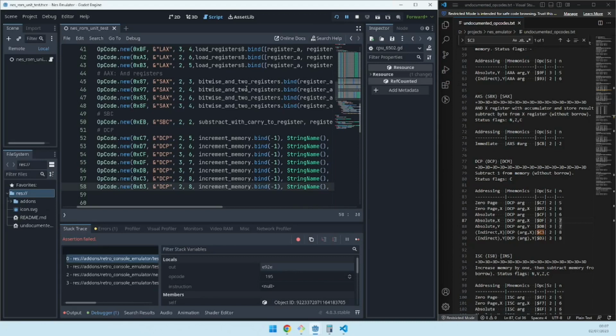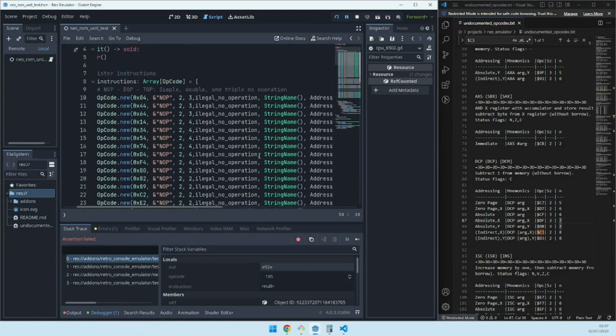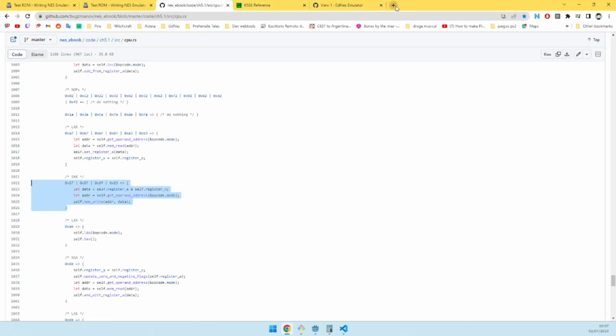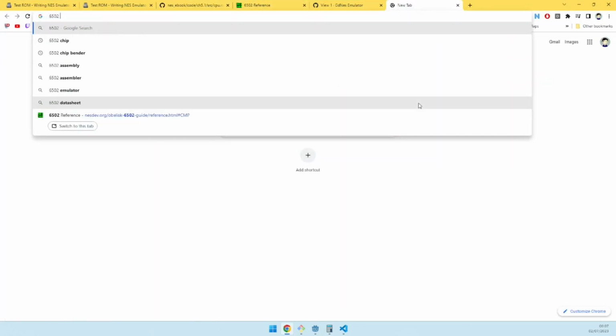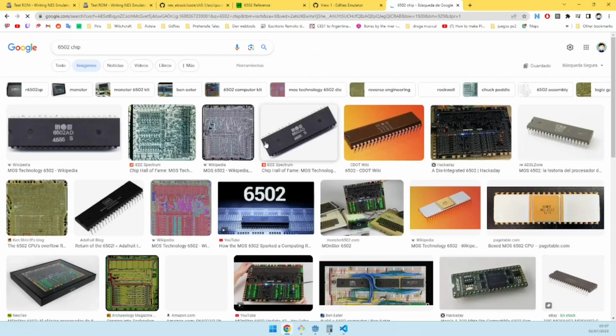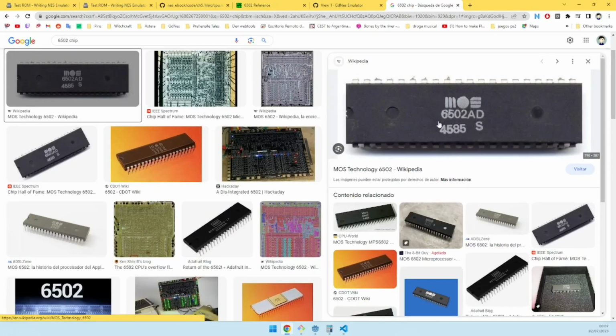Yeah, like some games use custom opcodes. So this is the thing. The base CPU for the NES is the 6502, which is a very common chip. This is the 6502. It's something like this. 6502 AD, and the NES uses a superset of it.